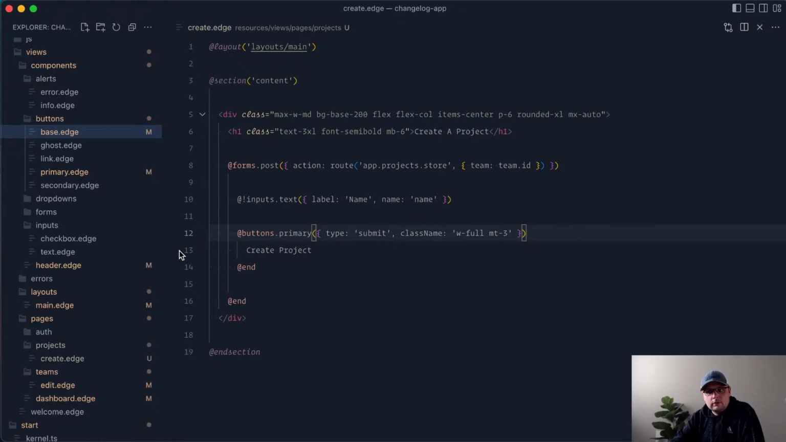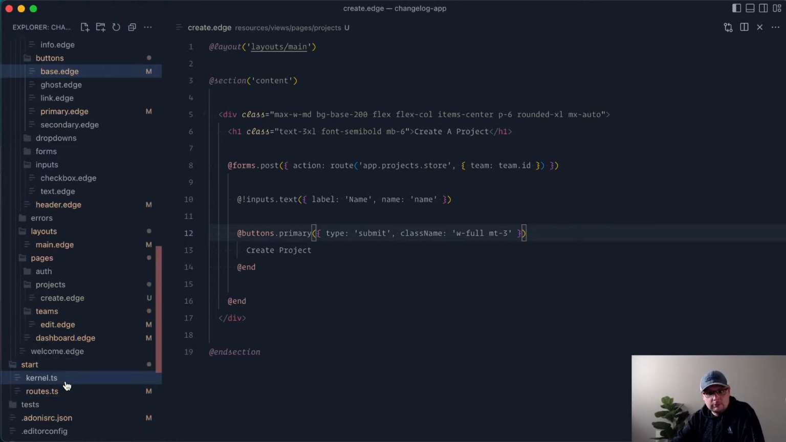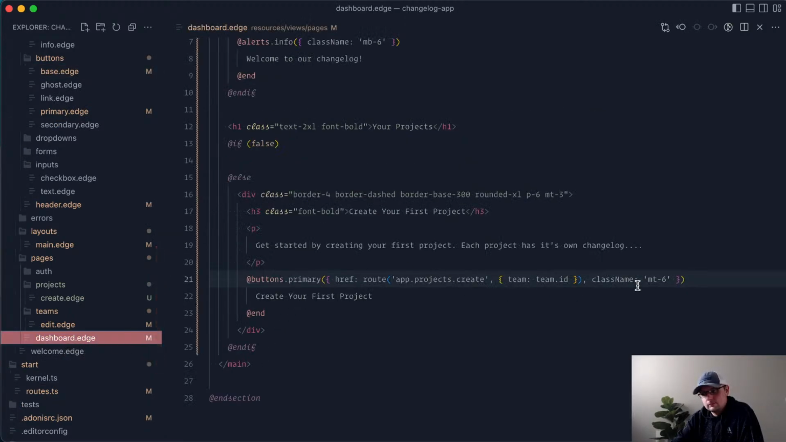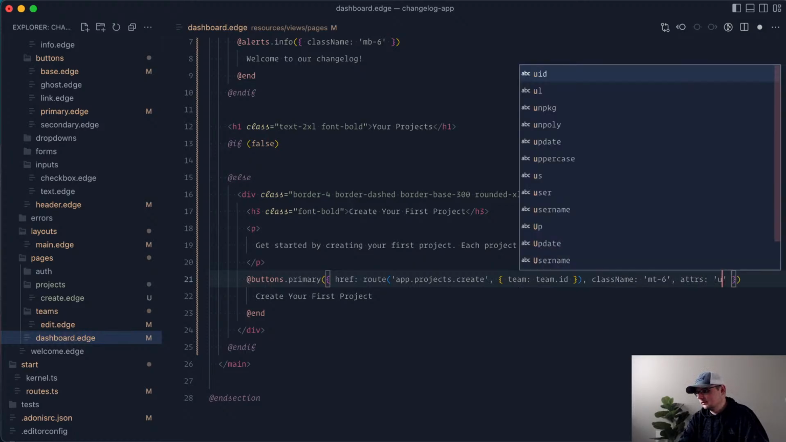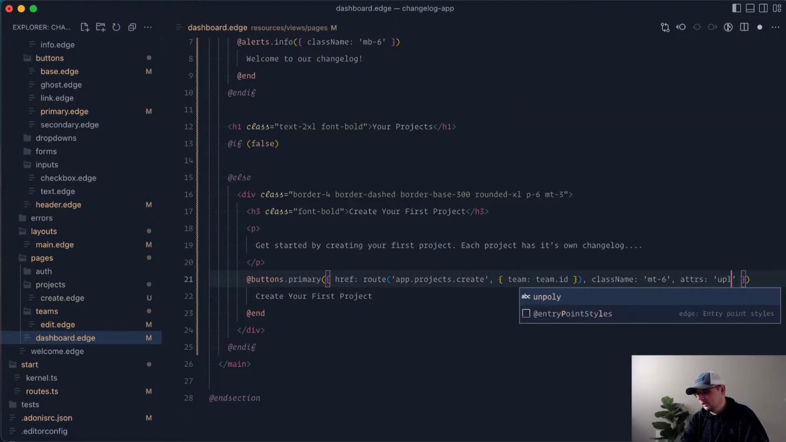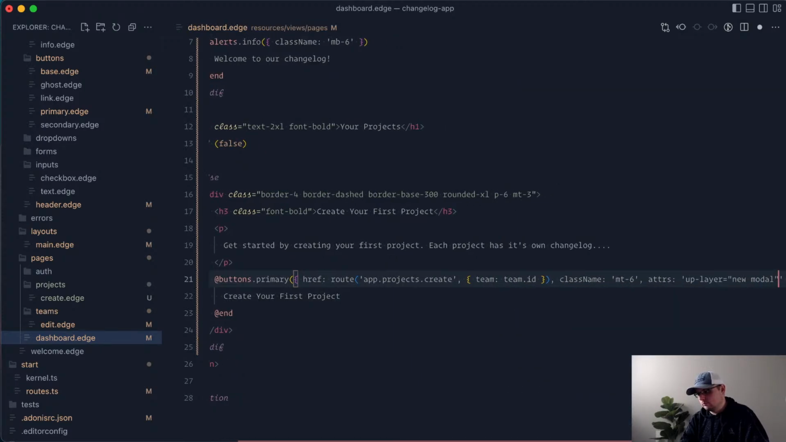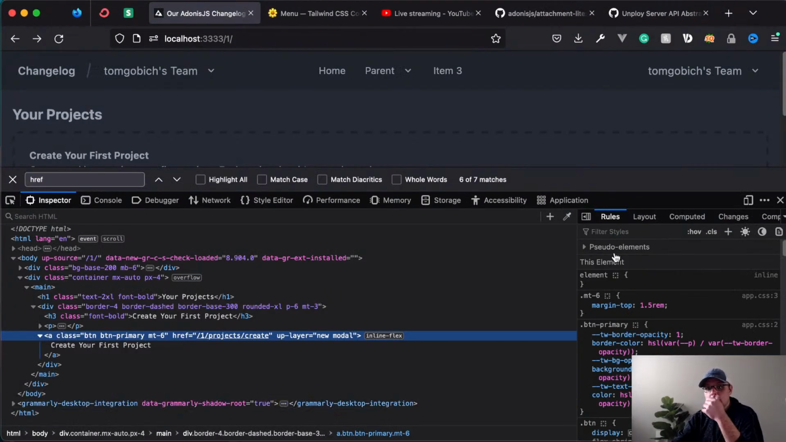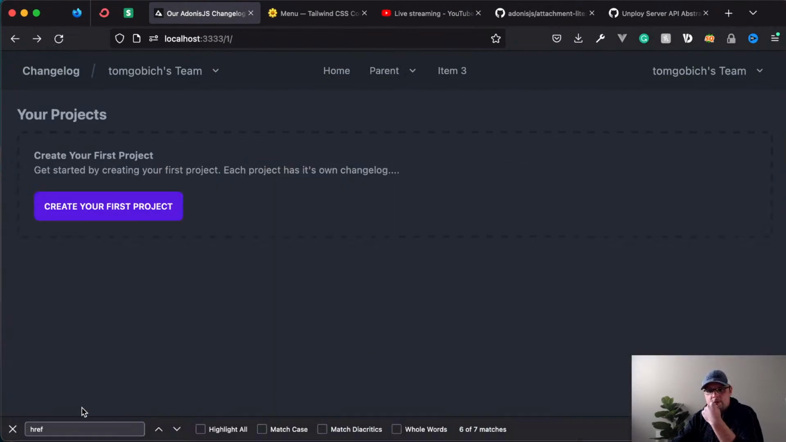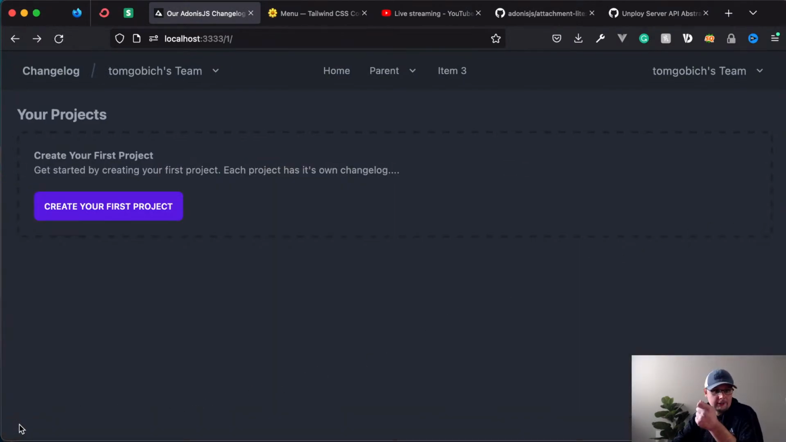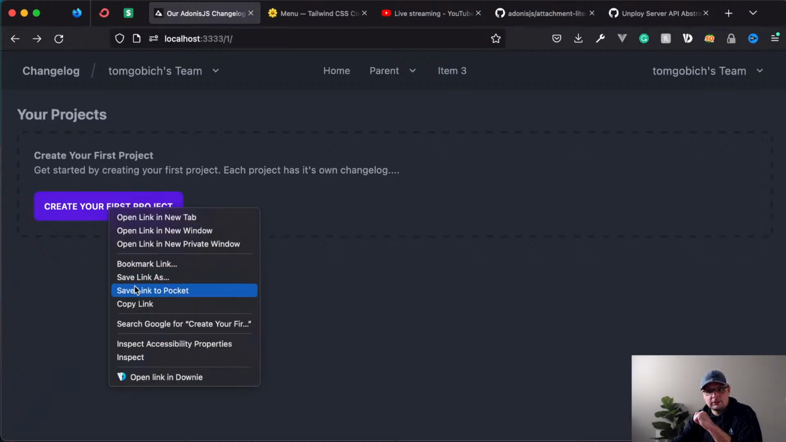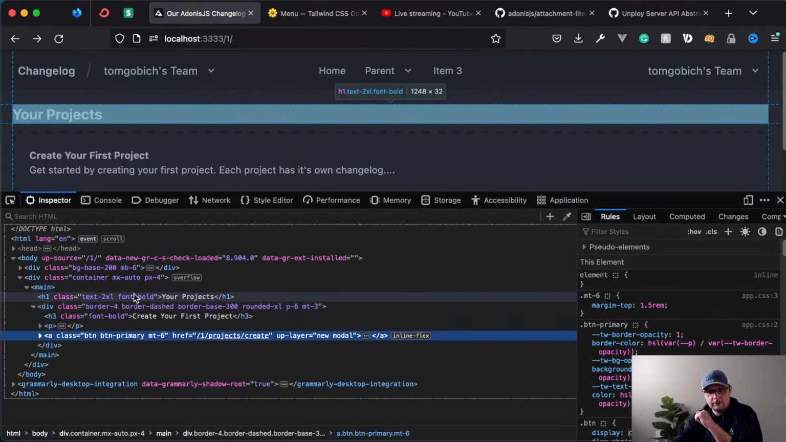I need to be in the dashboard. I'm on the wrong page. I'm so sorry. All right, so let's see. It's up-layer equals new modal. 9.9 out of 10 times, it's always just something dumb you're doing instead of an actual issue with something you're working with. I'll tell you that much.